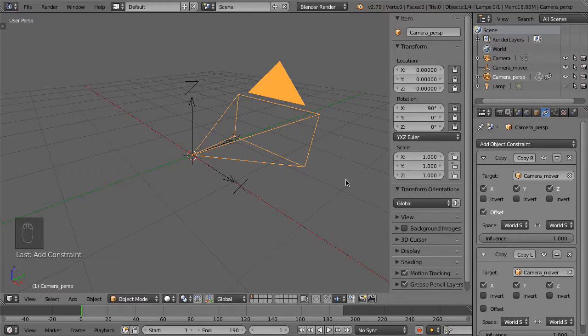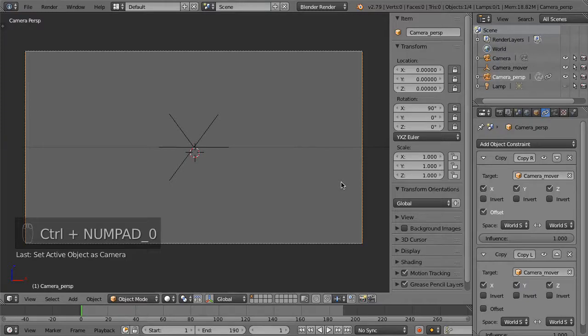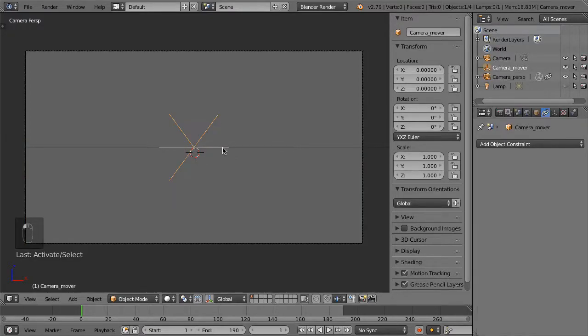Now let's look through our rig camera by pressing Ctrl-0 on the number keypad. In the center of the view, we see some intersecting angular lines. If I select them, I see that they are the Y-axis of the camera mover empty. We somehow need to make that not visible through the camera.